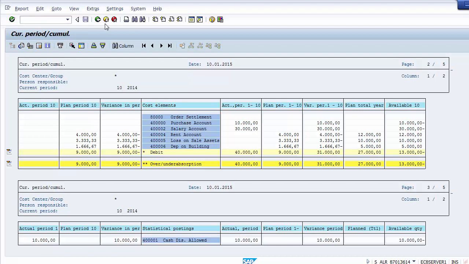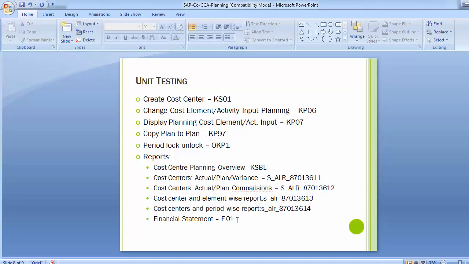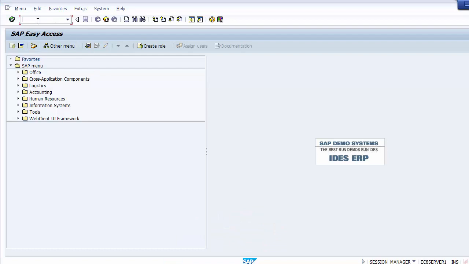Now moving on to the next report, which is financial statements, that is F.01. You can even make comparisons of the financial statement with respect to the cost incurred and the planned cost within the financial statement, which gives a basic overview to the management of how they are incurring the cost, and what the overspending or underspending on the cost is, with the transaction F.01. So let's execute the transaction F.01, enter.